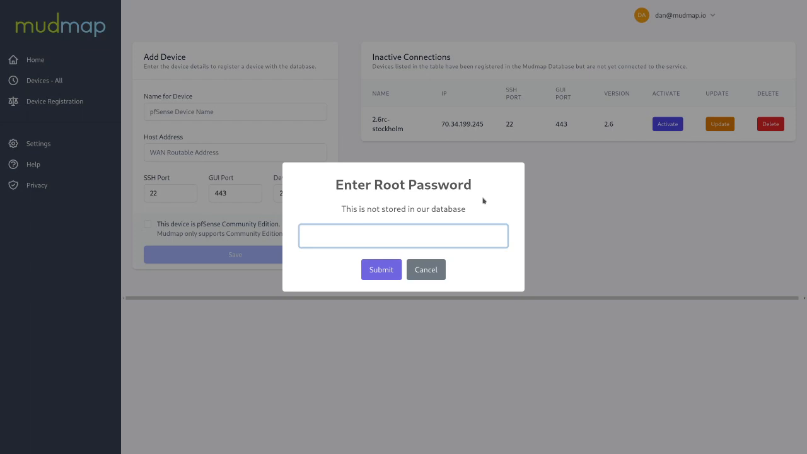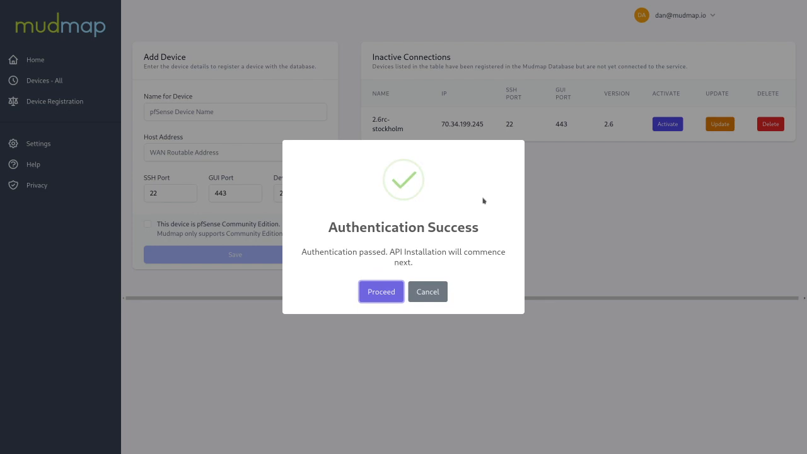You'll be prompted with a root password for the device. This is not stored in the database, and it's only used to make the initial connection. So I'm going to type in mine. It'll make a connection, just to ensure that the password is correct. It's all good, and we get that notification. So let's proceed, where we're going to install a third-party package, the API, onto the firewall.